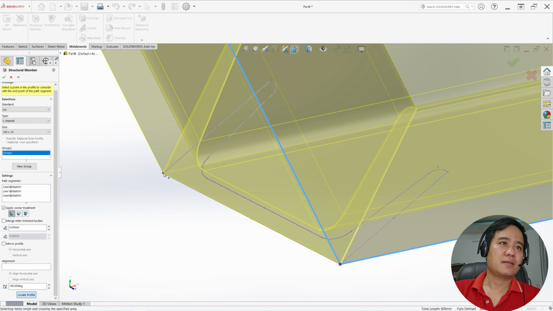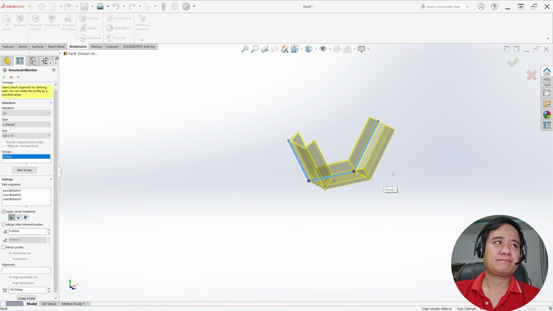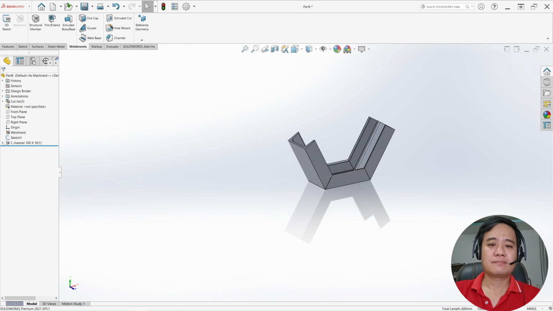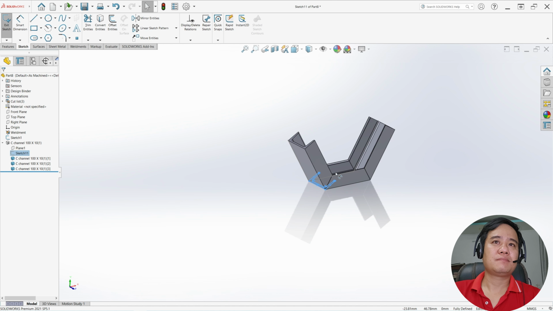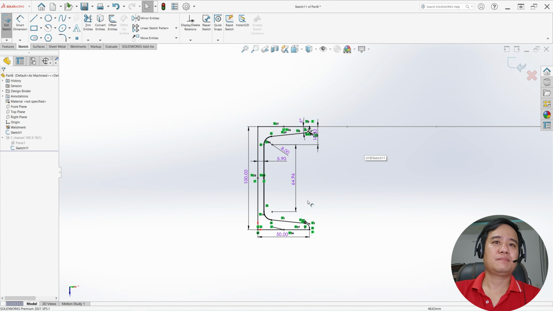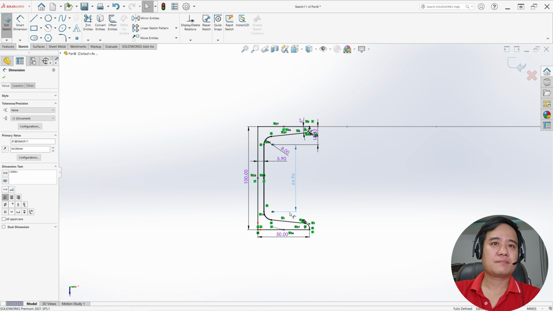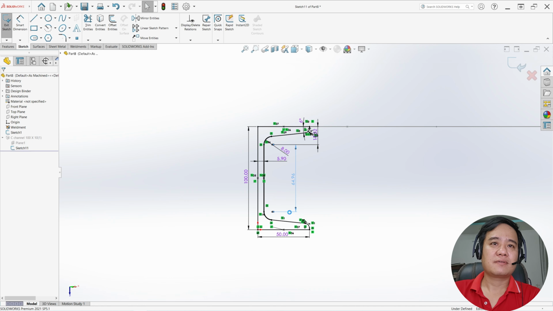Selecting the locate profile is this point. Fixing the size of C channel. Remove the dimensions and add relations.